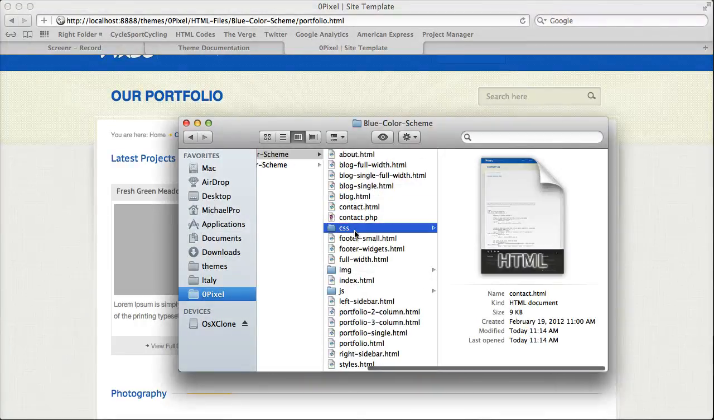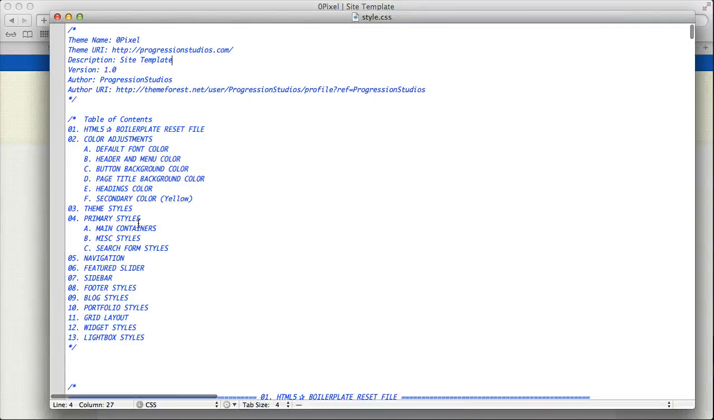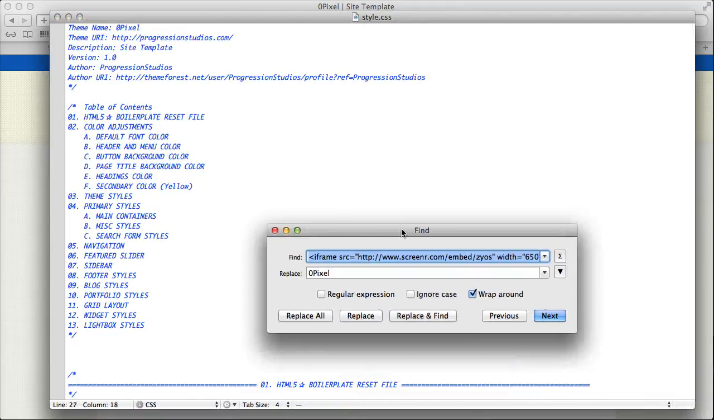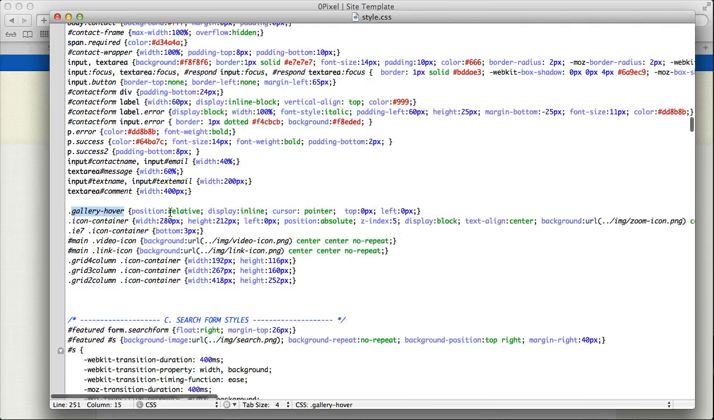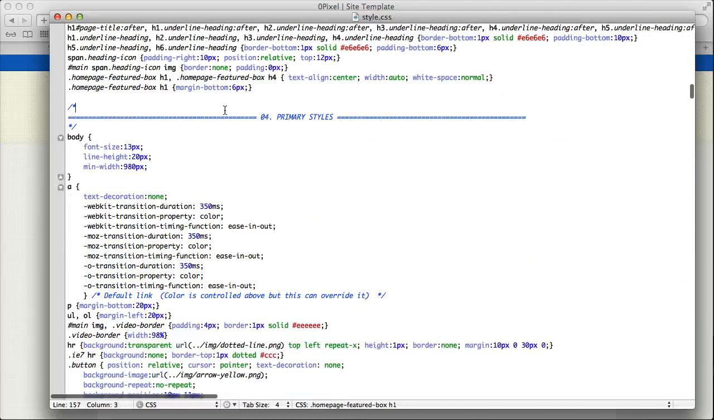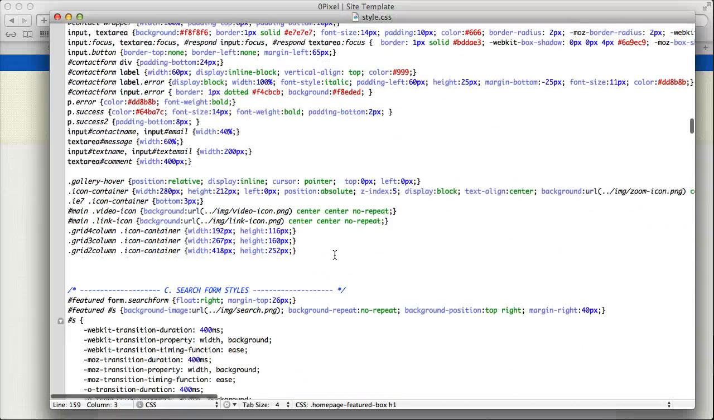The first place under CSS is style.css. And what we're going to want to go down to is our gallery hover. So you can just type in a find and then the gallery hover, which is the class. And once you get to that section, let's see where it's at. It's under primary styles number 4, towards the bottom of that section. There's width and height set right here, and all you're going to do is adjust the height at that point.